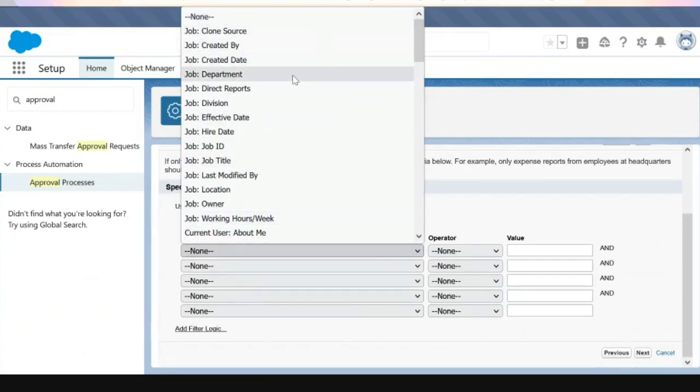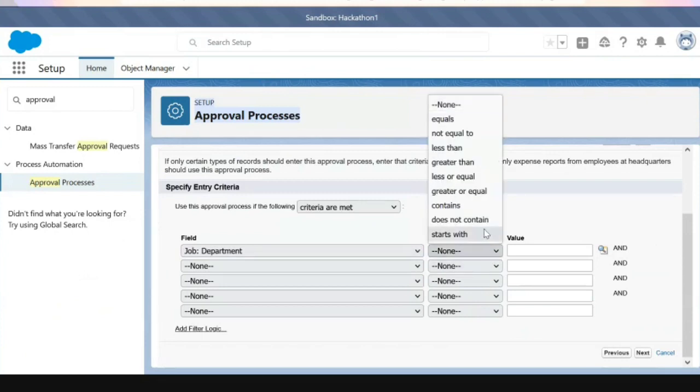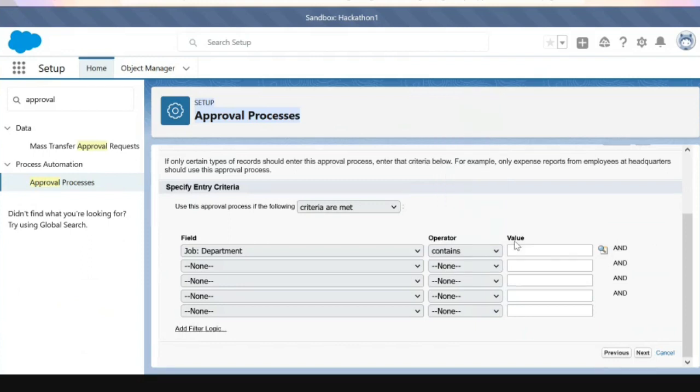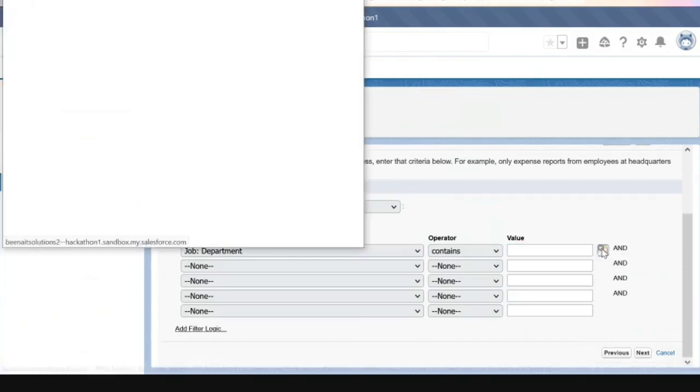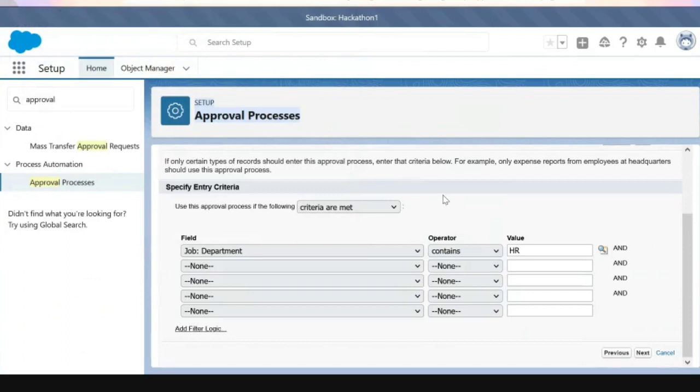So when should we create, suppose department is, okay, do we have something like, what was the department? HR. So this is the criteria. I think you're very familiar with this page, like criteria met. You can give multiple formulas and conditions also.